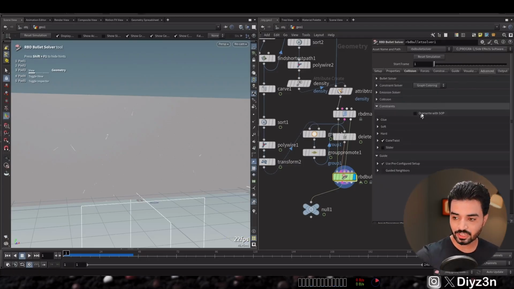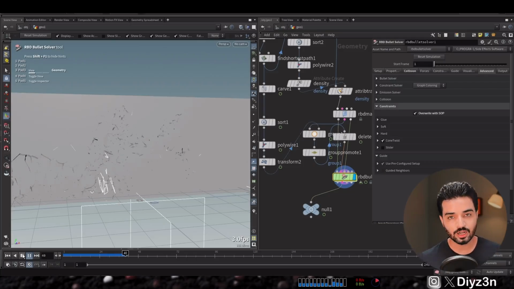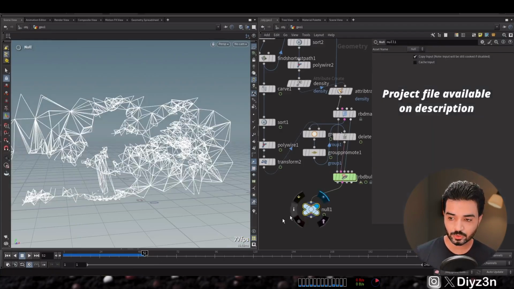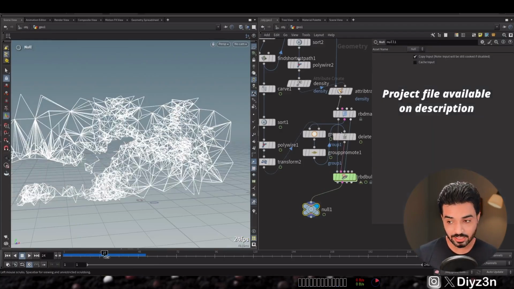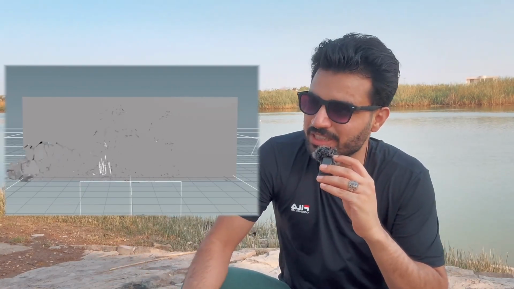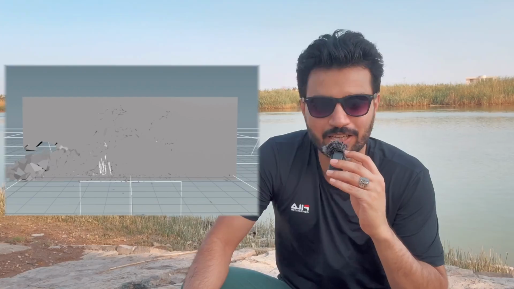So we need to overwrite it with the sub in here in the advanced tab, you see? And now, guess what? We are deleting our constraint network over time. Now, RBD Bullet Solver accepts that. But be careful, we are managing our constraint network by the sub, and this is a cool approach. So far so good, and this is our result. It's good but not enough in my opinion.